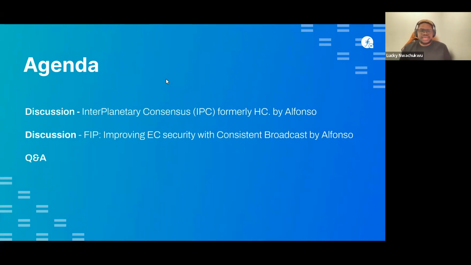We just have two main discussion points today. We're covering the Interplanetary Consensus, formerly HC. I think that's Hierarchical Consensus, I don't remember. It's going to be led by Alfonso, as well as a FIP discussion on improving AC security with consistent broadcast. Alfonso has volunteered to lead that conversation as well, and then we can take questions and answers afterwards. Great, so I will hand over now to Alfonso to take it.